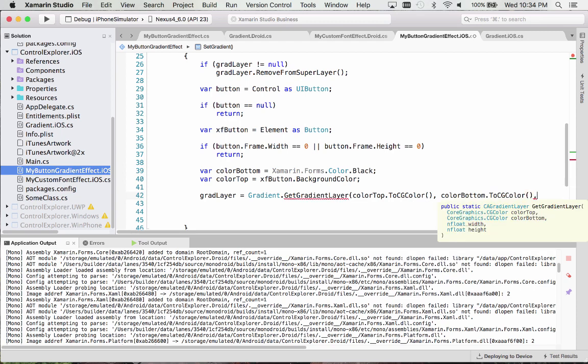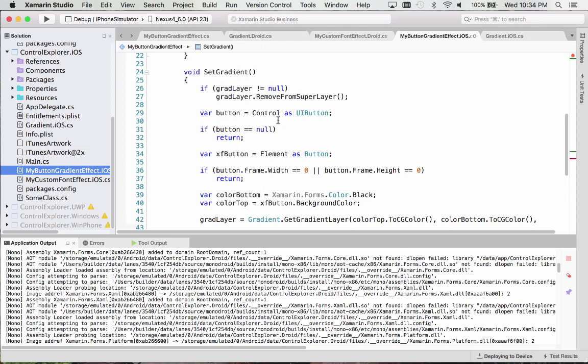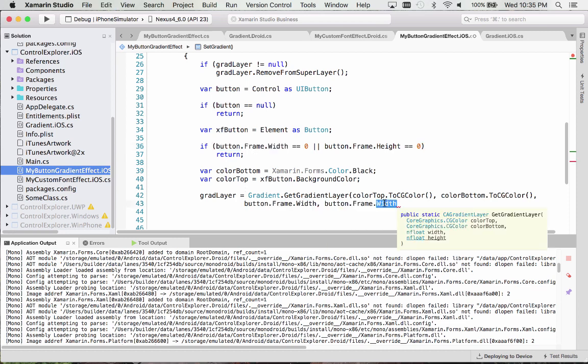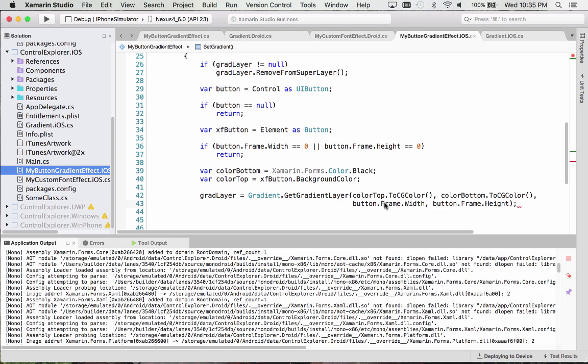Helper methods are very handy. And now, of course, we'd set our width and our height. And we just did this, right? I had this right here. Here's our button width. And we'll get in our height. I think our brackets are all paired up. Looks good. There, we've got our new gradient layer.